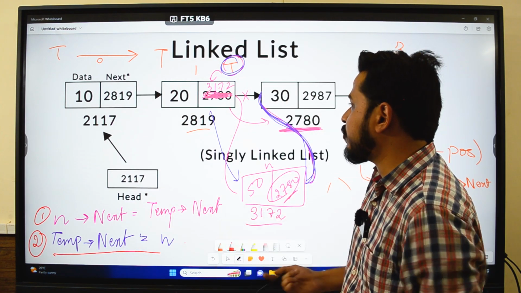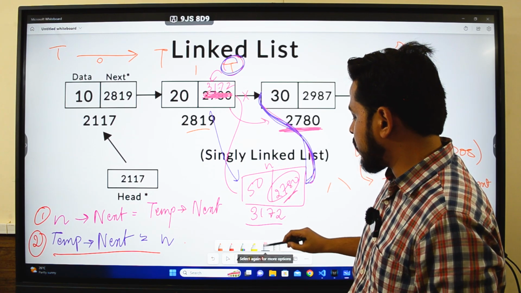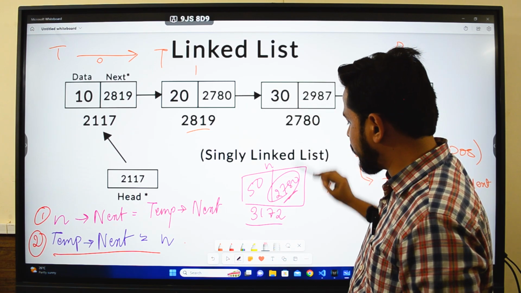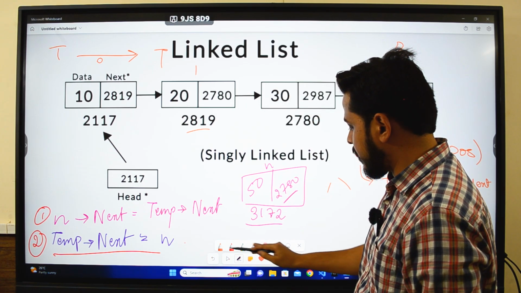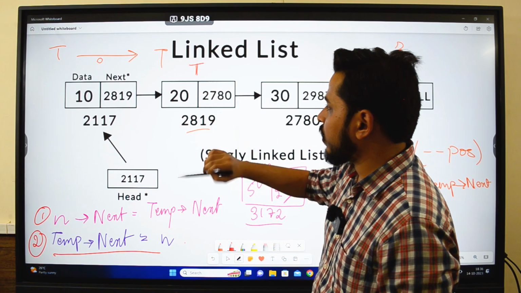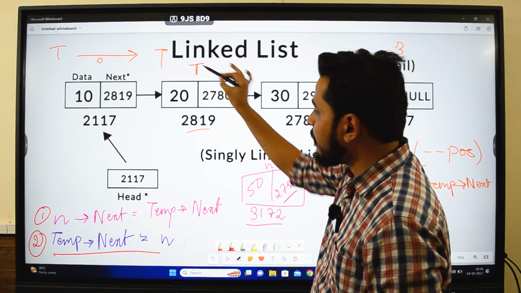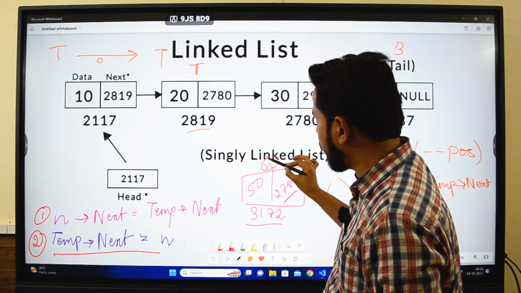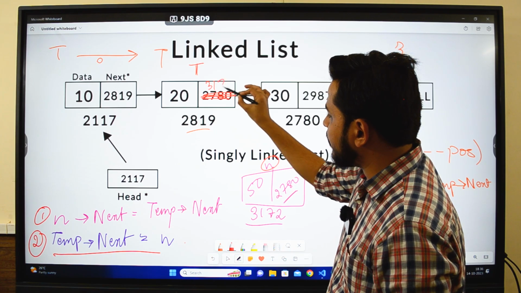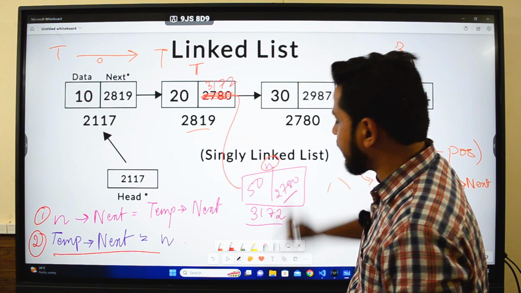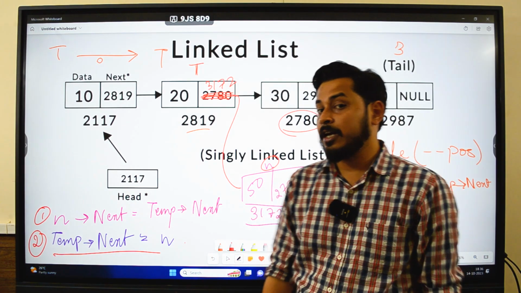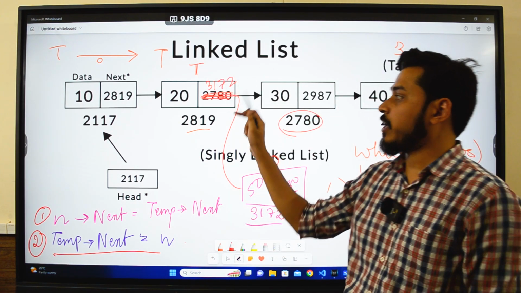Because why? If you said temp of next, let me just explain it again here, properly. You see this is our data, right? So if you say here, this is your temp. If you first said temp of next equals to n, that means instead of this, you stored 3172. So first this wire will get connected, but then you lost this value. This value is forgotten because temp of next was holding it.